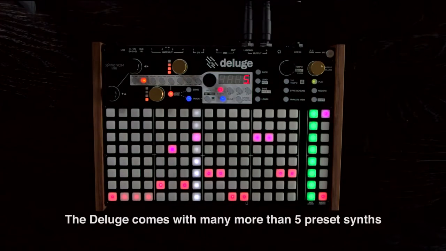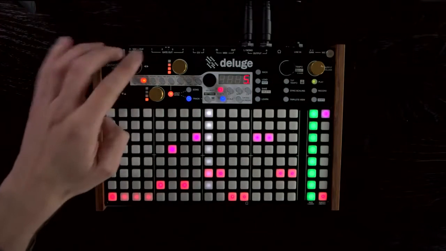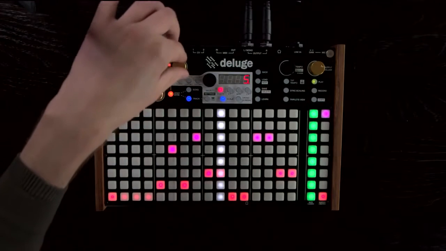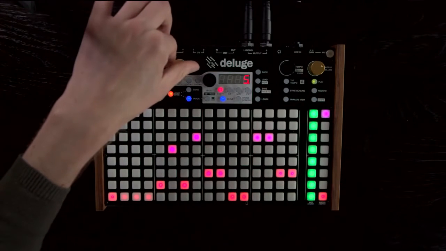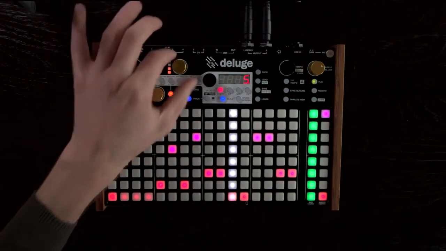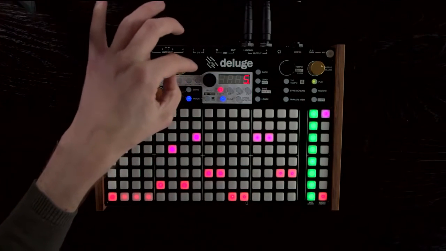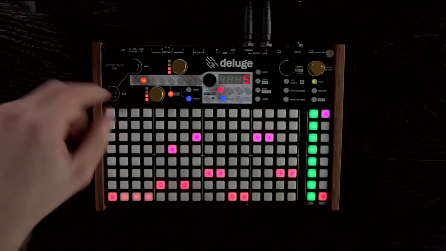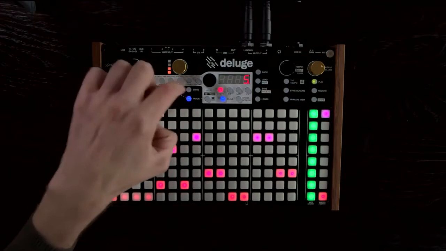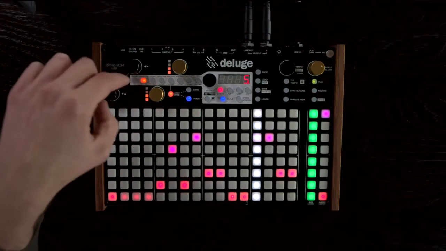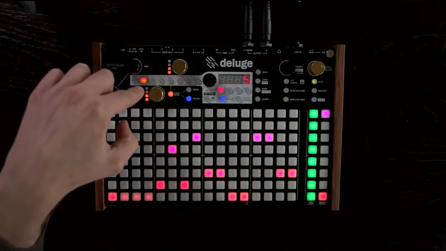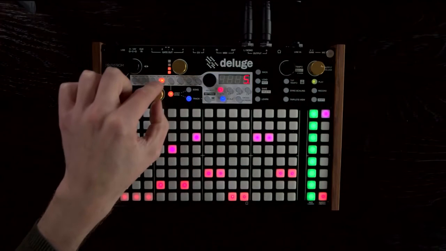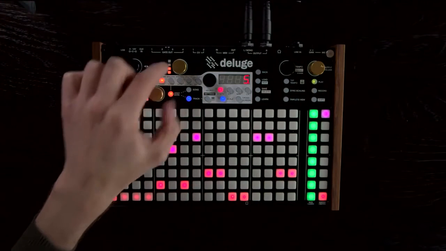Now these 2 gold knobs here are the parameter knobs that affect sound parameters of the synth sound in this case. By default they control the cutoff and resonance of the low pass filter. And their function is set by these buttons along here. Whichever one is lit is the current function. So this one being the cutoff and resonance one, we can change it to something else like the delay time and amount.